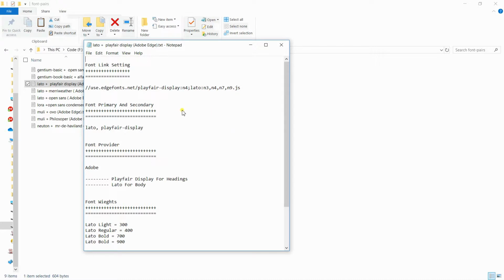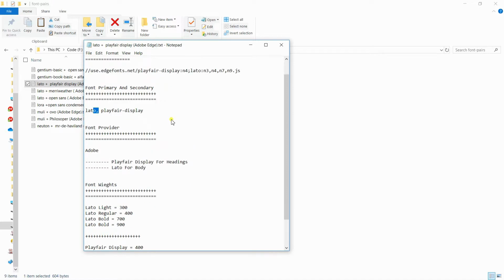Also, I'm just going to go over this particular text file and make sure that you understand what it is. So we have Lato and then Playfair Display. These are font faces or font types in the application. It's under the node name font family. So you can just select any of these.